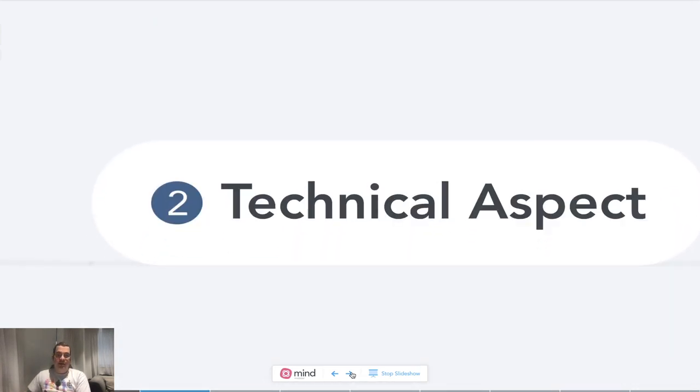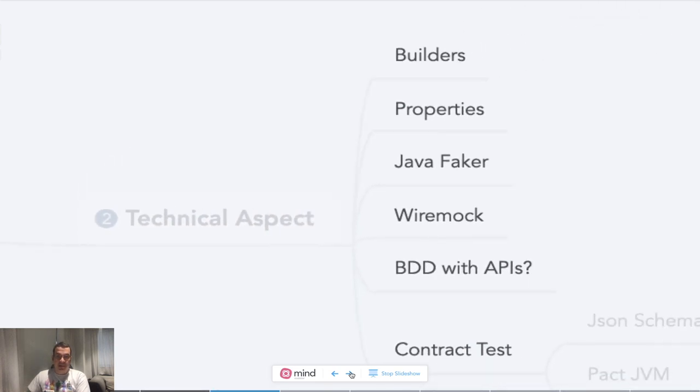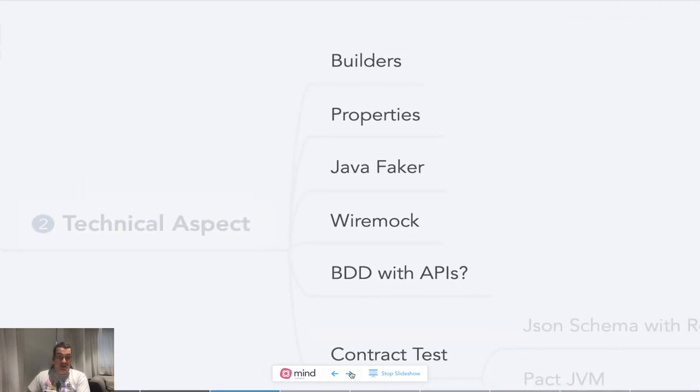Now, technical aspects of the things that you should learn or you should be mindful of, you can do next, right? So you can start working on builders. It's an easier, cleaner way of creating your objects for your testing. You can create builders from scratch, or you can use Lombok to create your own builders to make it easier and cleaner.